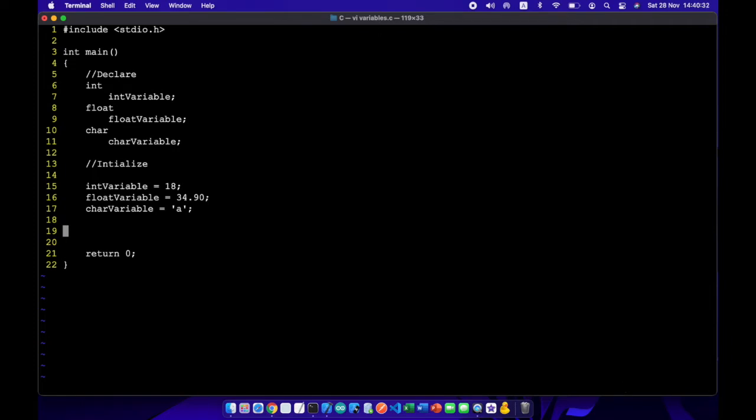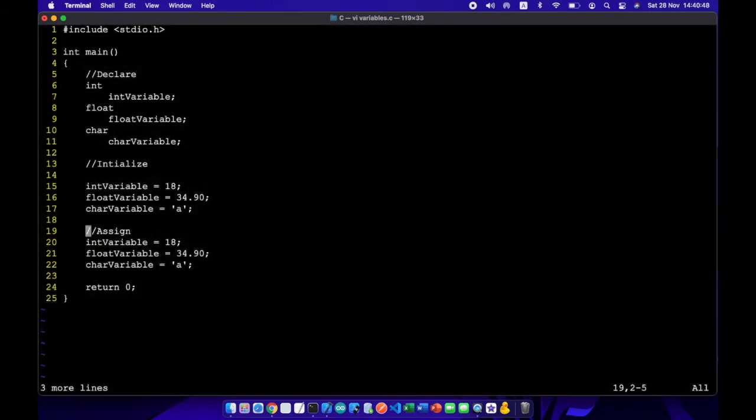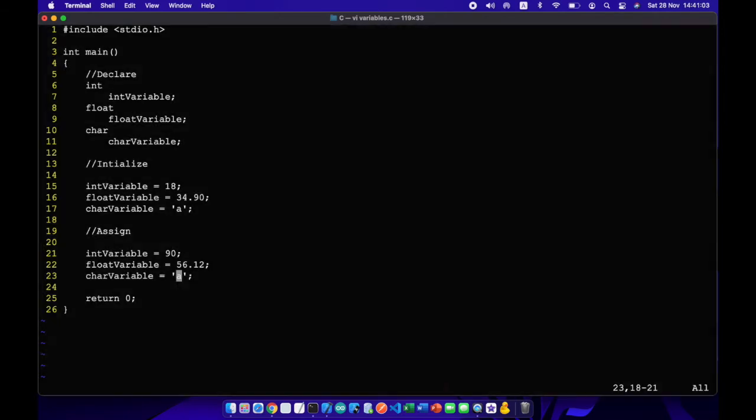Okay. Now let us assign data into it. Now what is assign? Assign is to insert data into a variable a second or third or seventh time. So for assign, copy these three because there will not be much change, only the numbers. I'll give 90. This one will be changed to 56, and I'll change this one to R.